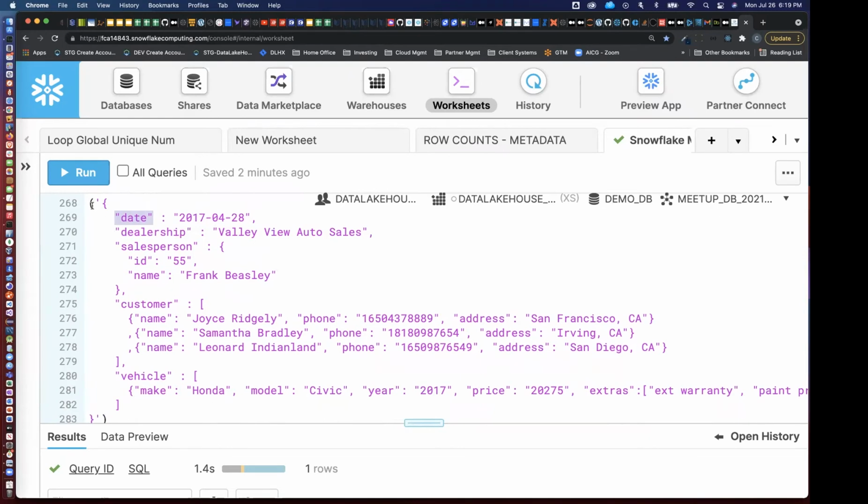We can see we're going from line 268 to 283. And we've got our date, and again in double quotes, which is a JSON formatting structure. Then over here we've got the date, we've got the dealership key, and we've got whatever the value is of that dealership. And then here we've got salesperson, which is kind of that identifier, and then salesperson has an object with these sub attributes, and it's got the ID key with the value 55.